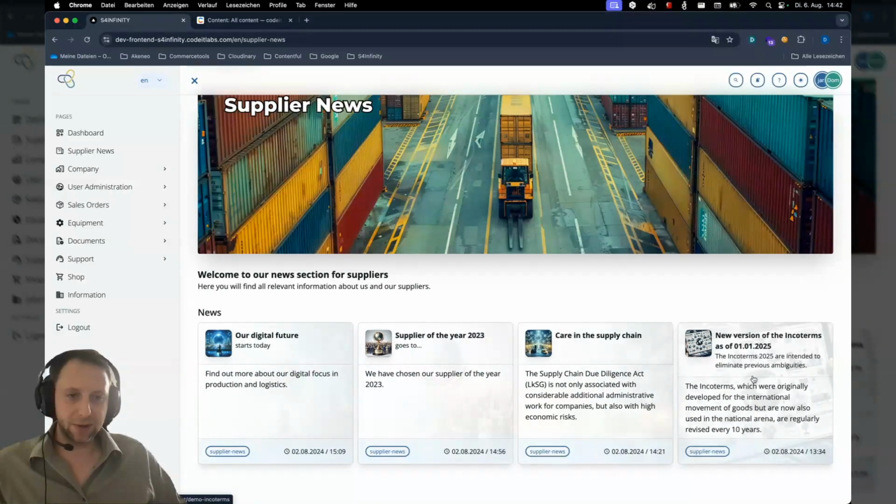So we have something regarding Incoterms. We have a post regarding supply chain. We have nominated the supplier of the year 2023. And we have a post regarding our digital future. On all these tiles, you see a short introduction of the post. And if we click on one of these tiles, we can get to the full post. For example, our digital future. Just click on it.